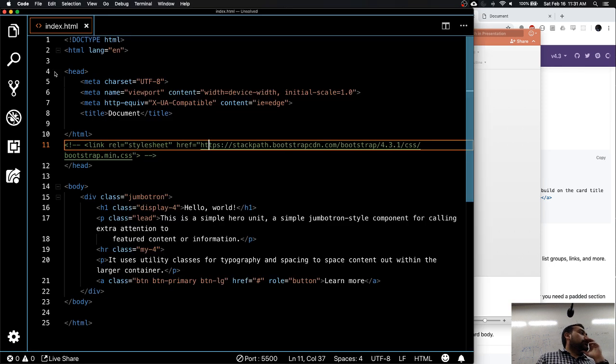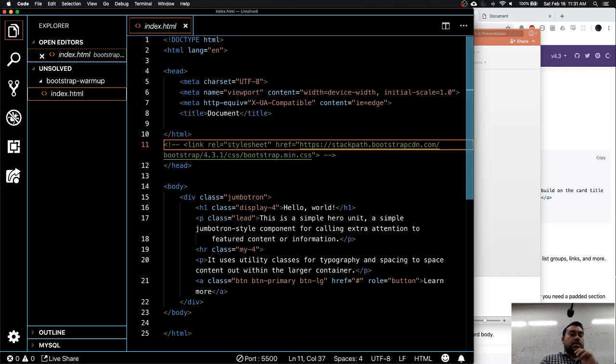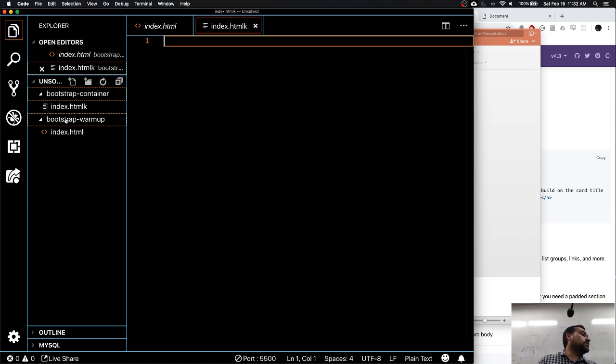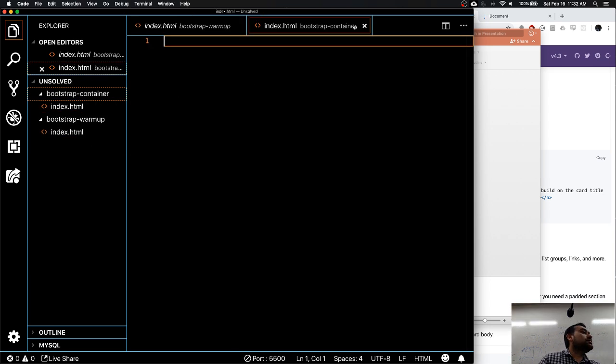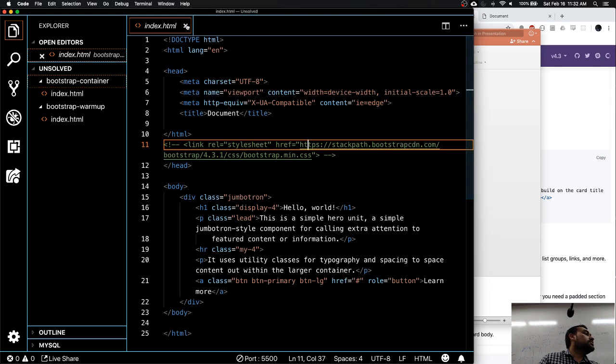Okay, so let's start. Let me show you the container first. Bootstrap container, index.html.